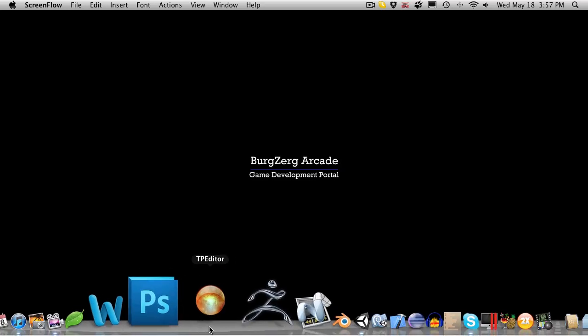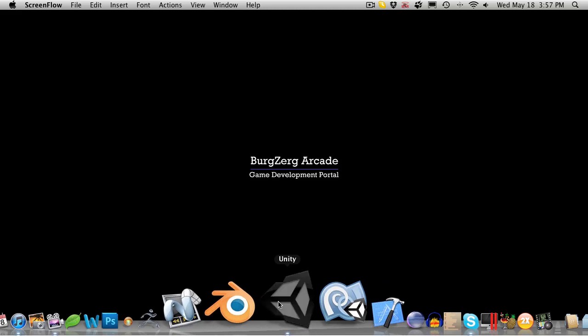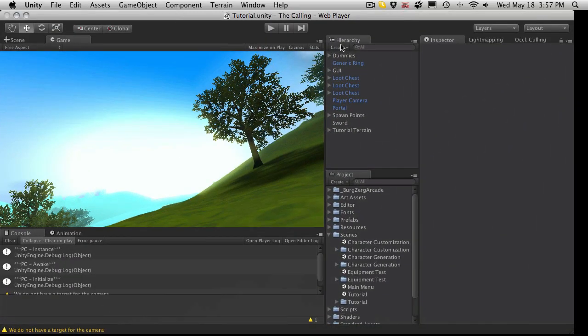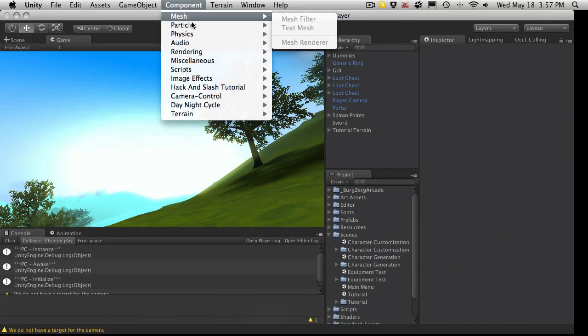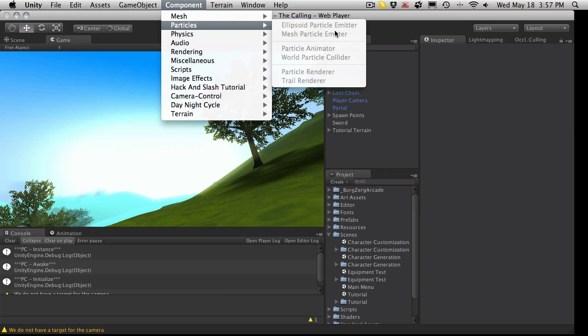Now, the last few days we've been working on our particle systems, so I'm just going to continue along with that. I'll start off by opening up Unity, and let's see what's next. So we're going to go to Component, Particles, and Particles. We've done the ellipsoid, we've done a mesh, we've done a particle animator. We have not worked with a world particle animator, so we'll do that one next.